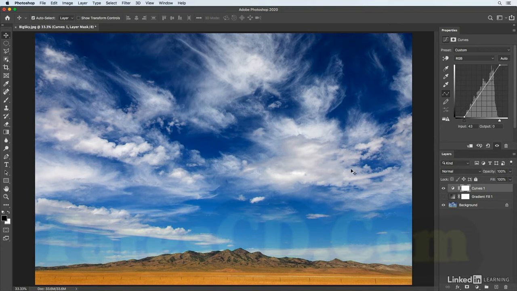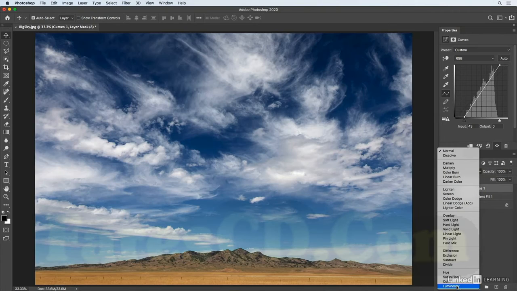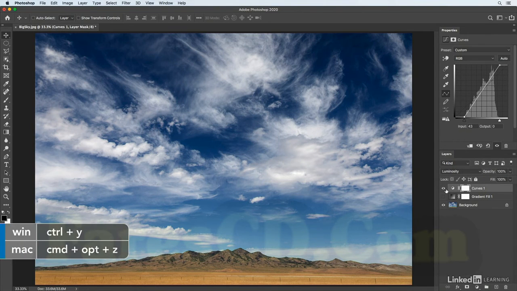In order to remove the saturation so that Photoshop is only adjusting the luminosity values, on the Layers panel from the Blend Modes drop-down menu, I'll choose Luminosity. We can see if I undo this using Command-Z, that's with the saturation in normal mode, and if I use Command-Option-Z to move forward, there it is set to luminosity.